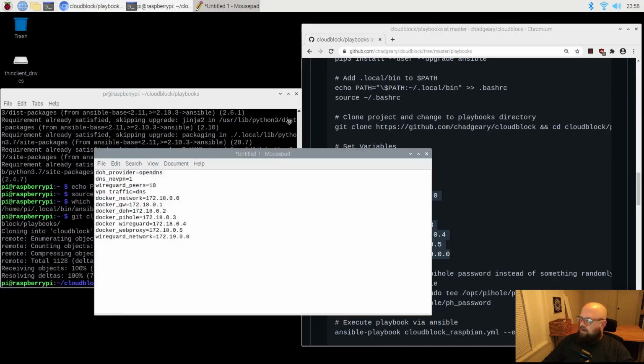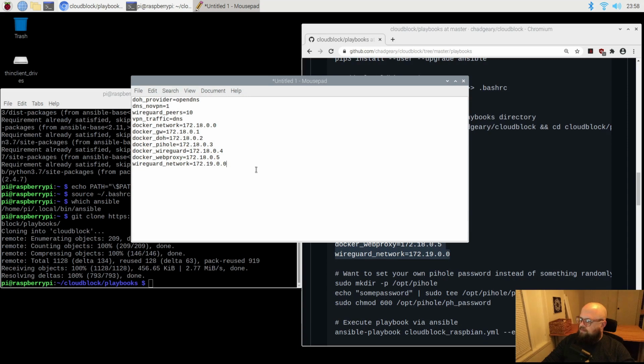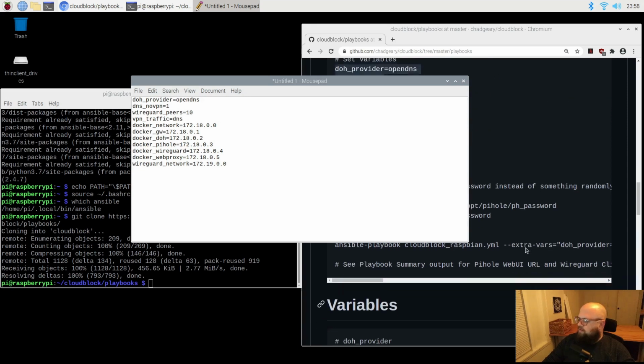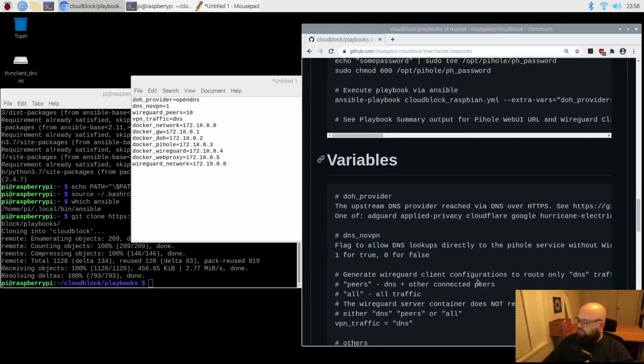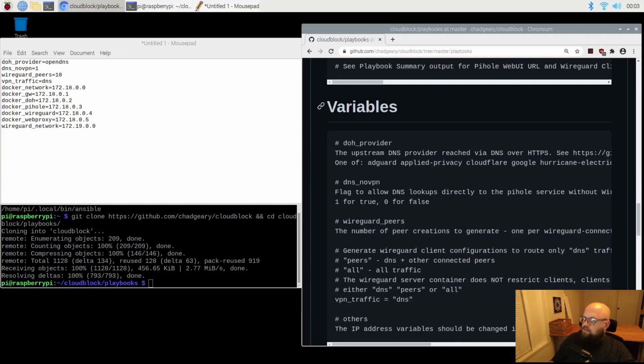So I've got my text editor open, and we'll scroll down in the README to the variables section. First up is the DNS over HTTPS, or DoH, provider. This is where your DNS lookups that are not blocked by the Pi-hole eventually end up. There are several to choose from.